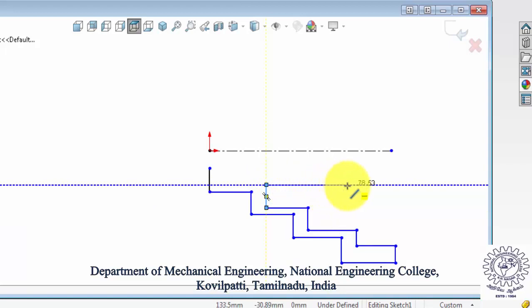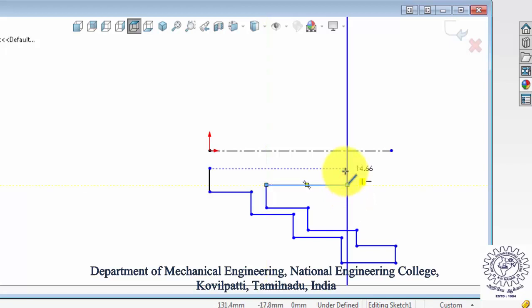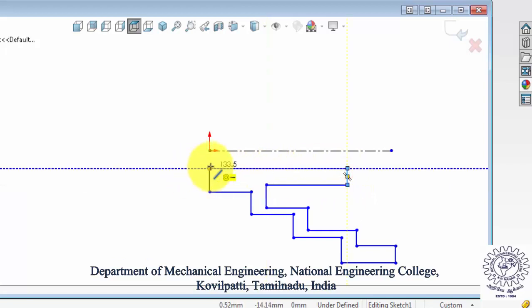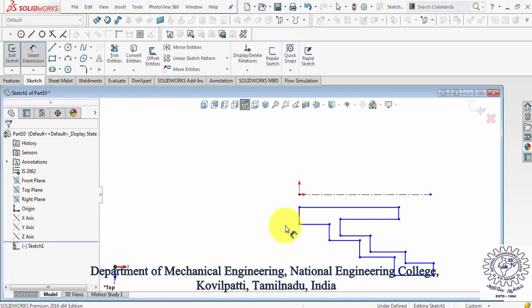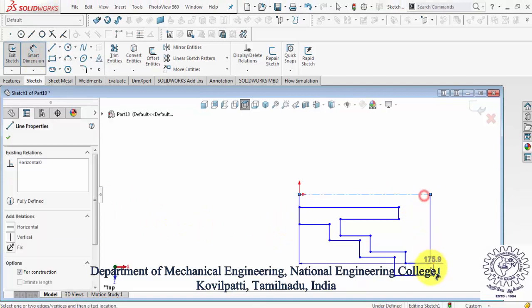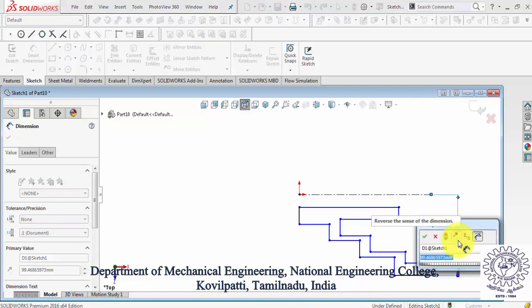Once the sketch is completed, specify its dimension using Smart Dimension command. Specify all the dimensions of the sketch as given in the manual.